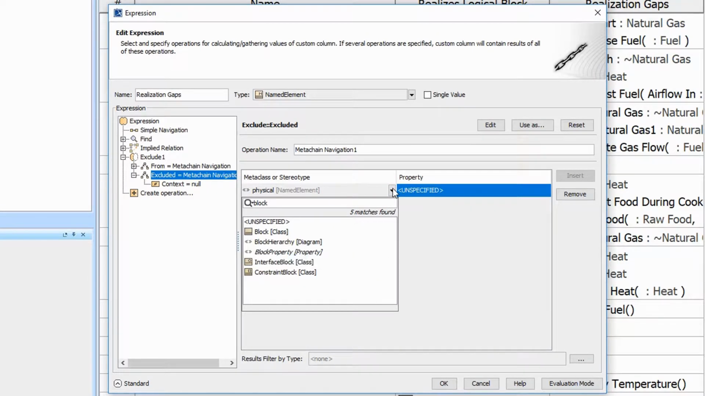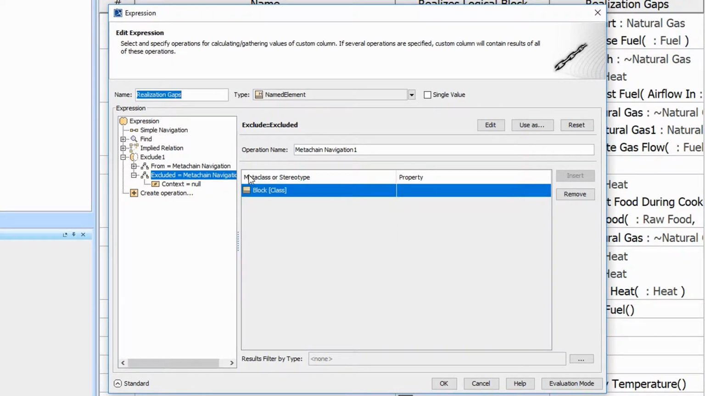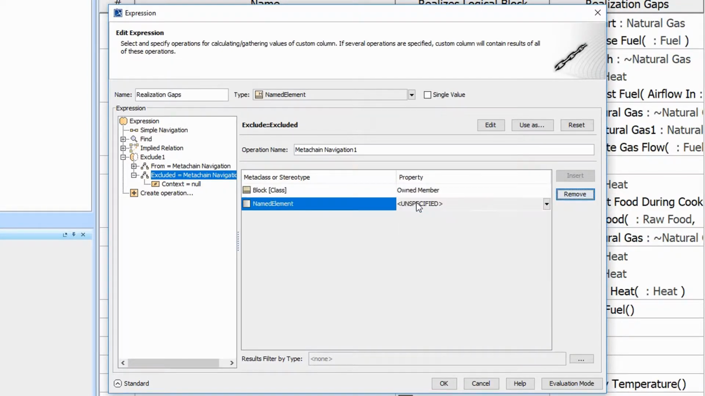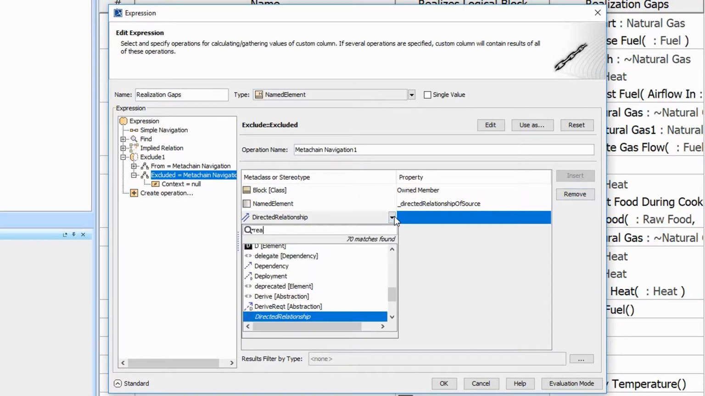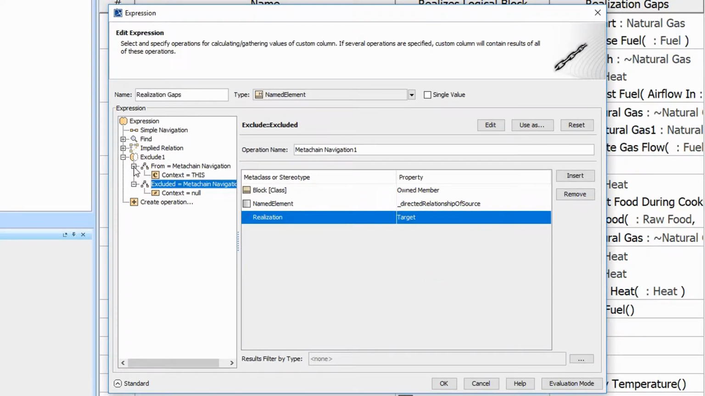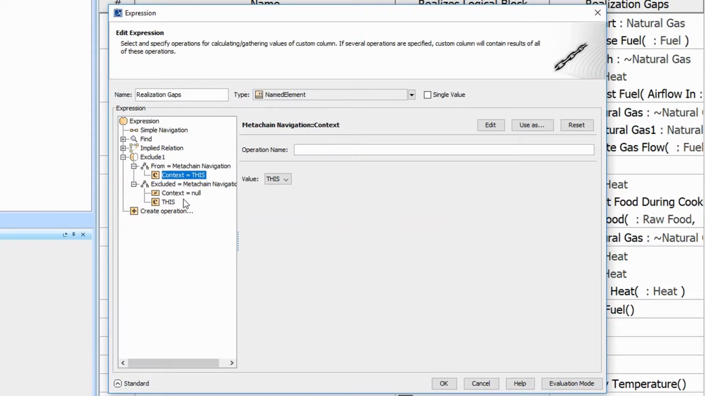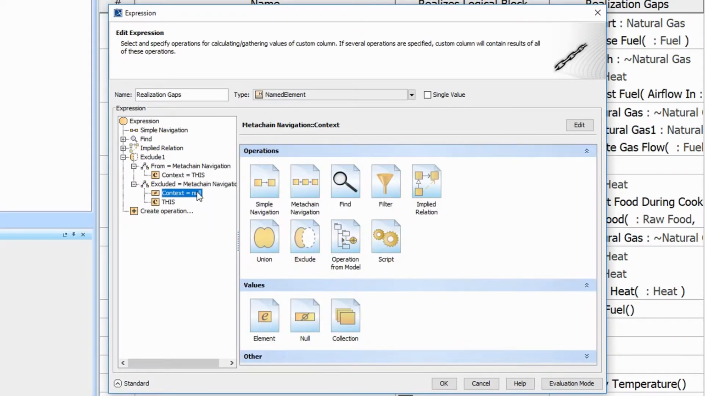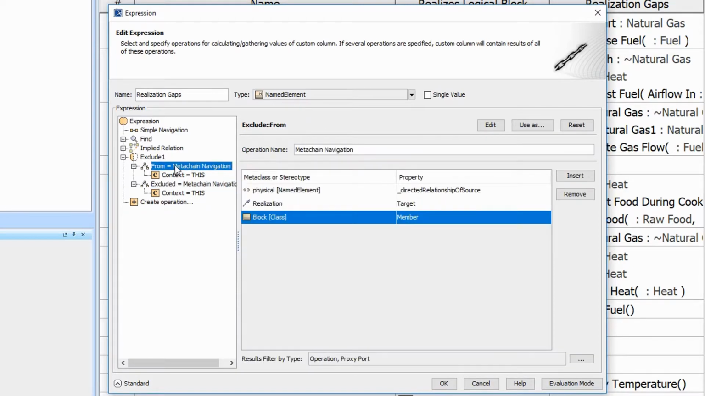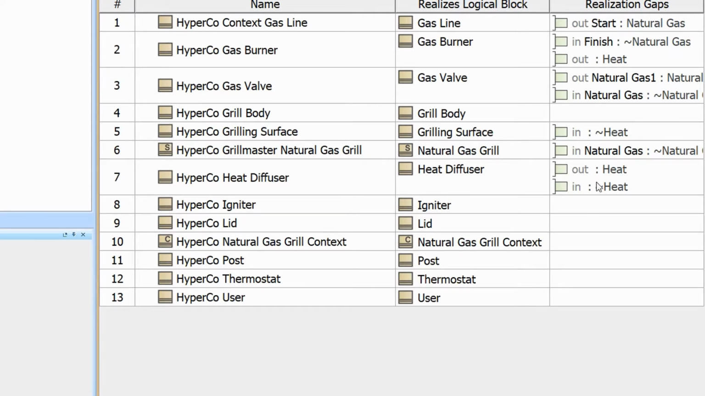What happened here is that because this was a physical element, it was locked to physical, and I really want to go to block. So I'm doing that. We now have the members that we own, and those are all the direct relationship of source, and those are realizing, and these are the targets of those realizations. I want my context to be this, so I can just drag it on there. So now it's context this. When I say OK, the operations should all vanish, and we're just left with the ports. These are the things that haven't been realized yet.